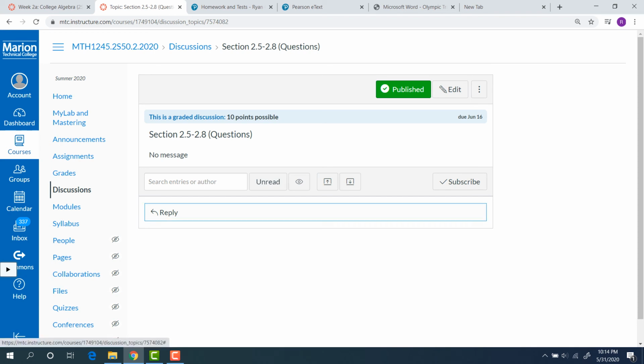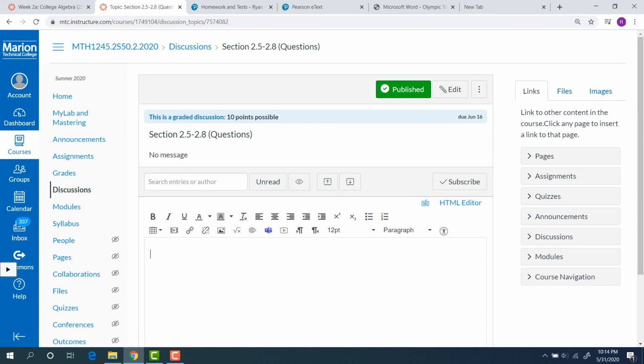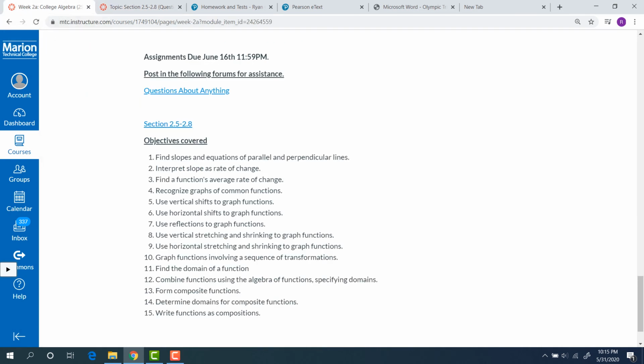So you can post, you can also reply to each other, okay? But the idea is if you're stuck on section 2.5 to 2.8, you want to send a reply, okay? Hit the reply, and you can type in, and then send a message, okay? So this is a way to help you ask questions as well.